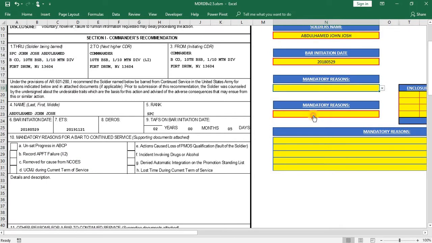So let's just say for this instance we put a record APFT, and obviously it's going to be a mandatory reason, because if we select anything here, the details in the description are going to be in here. All you've got to do is type, and once again, I'm just doing this for video purposes, "soldier failed APFT on this date and this date," or whatever you want to input. Once you put it in there, it's going to be populated in here.